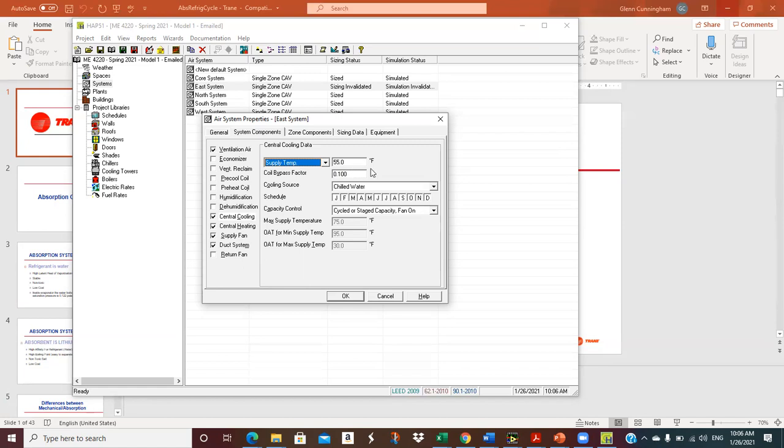Bypass factor, that's a coil parameter. Basically what it says is that 90% of the air gets cooled to the coil face temperature, 10% of the air gets through like it didn't get conditioned at all, and then we mix it together to get to 55 degrees. So that's kind of what a bypass factor is. And 10% is kind of a standard industry number, but you can run whatever you want to.